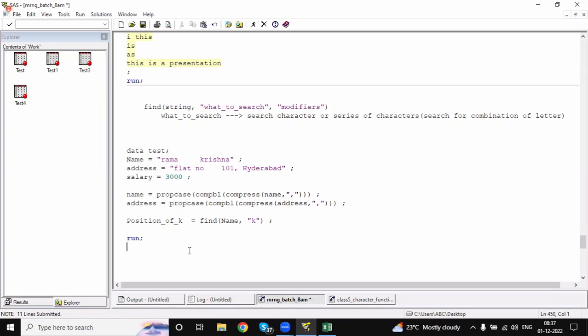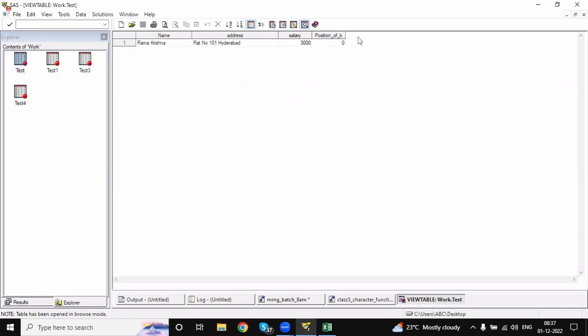Tell me. 6. 6, sir. No, no, 0. Because it is small k, right? So you'll get a 0. Correct, right? We are searching for a small k. Here you have a capital K. That's the reason you got 0.